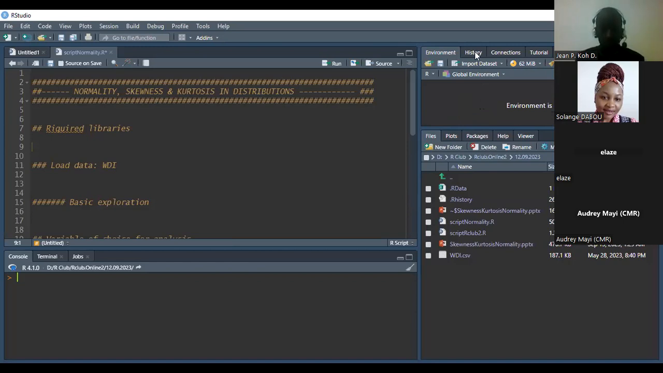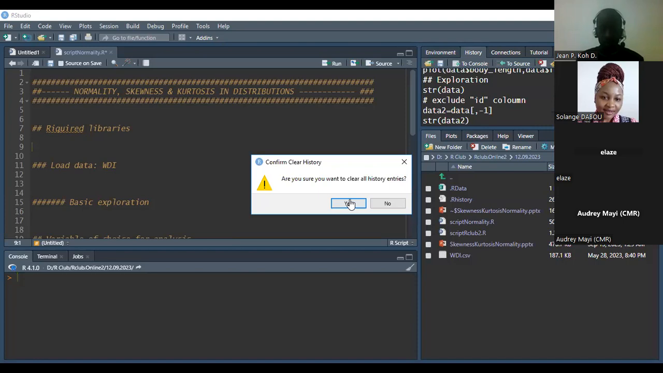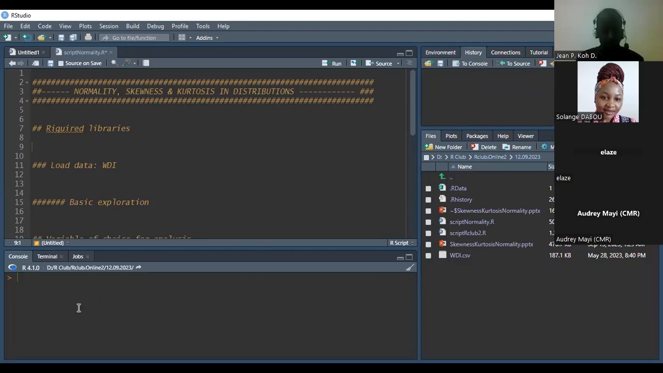You can also clear the command history here. You click on the tab and you click on the brush here to clear the command history. If you have something in the console here, that is the bottom left here, you can also clear it with this brush, or you click on Control L. And in your script, you have the title of your script. Like for our title today, we are going to check for normality, skewness, and kurtosis of some distribution.